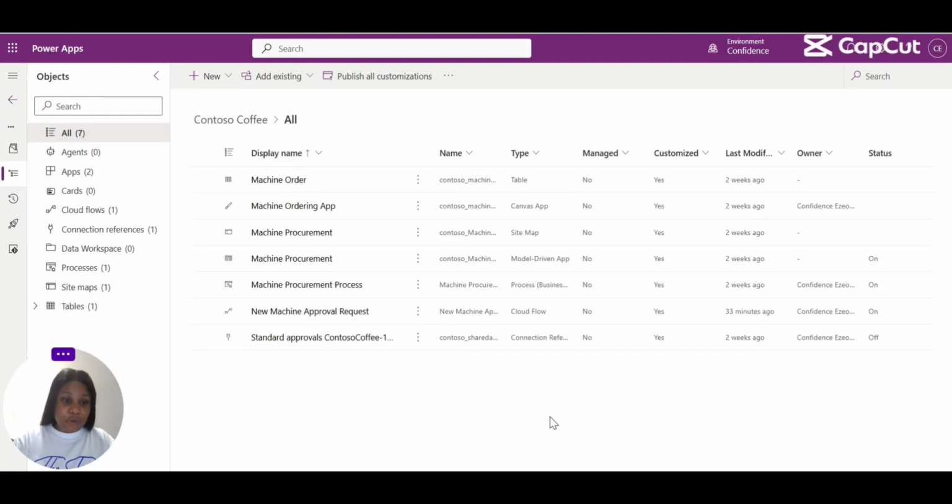Everyone, my name is Ezeocha-Orieno, and today I'll be walking you through the solution I built using the Microsoft Power Platform, specifically Dataverse, Power Apps, and Power Automate. Now, this is based on the Microsoft workshop plan called Create a Machine Ordering App.